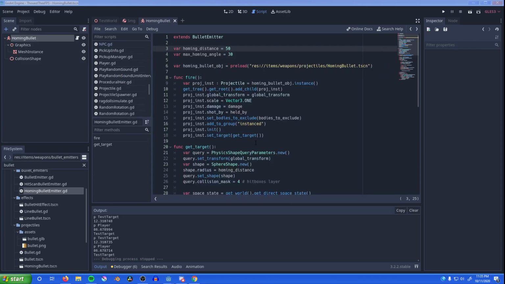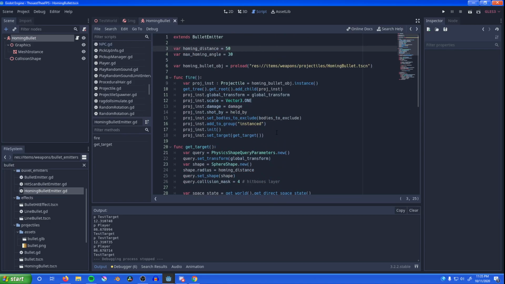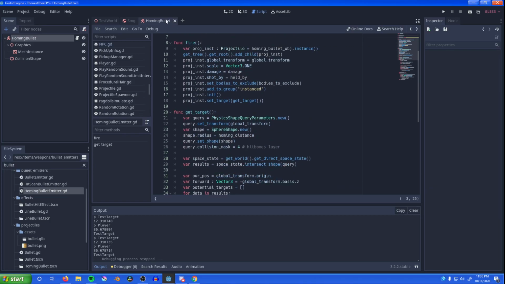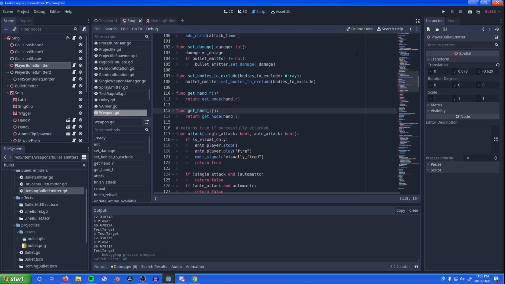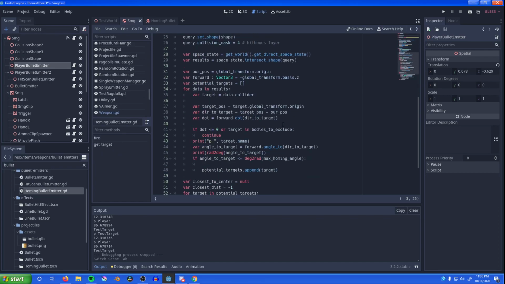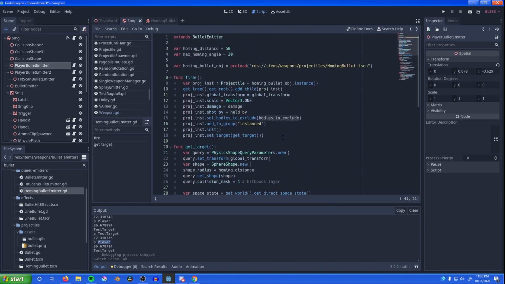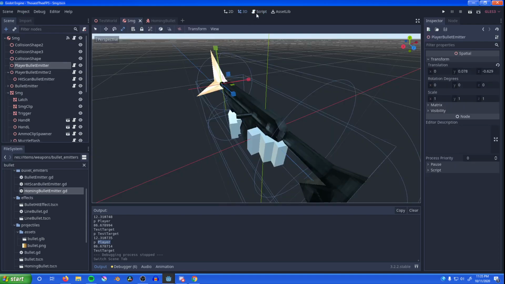Also, it counted the player. Why is it aiming at the player now? Player should be excluded by default. Oh, come on. Give me the thing I want. There we go. Why is it printing player? That should be impossible. Print is the bodies to exclude being set. It should be. It didn't set it that time, that's weird.